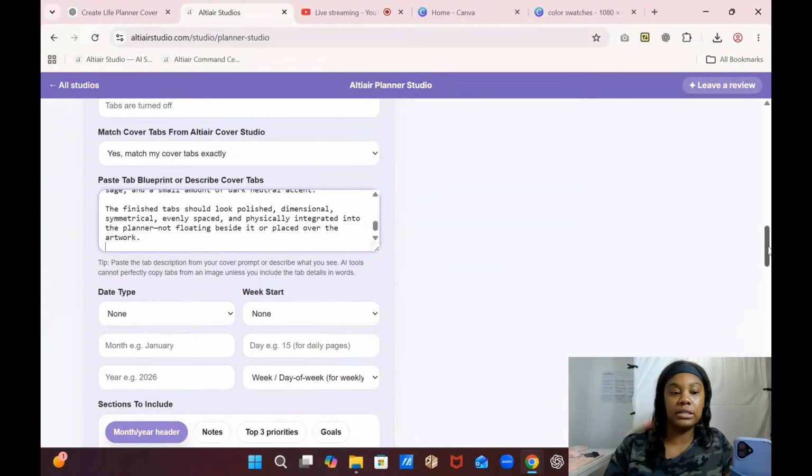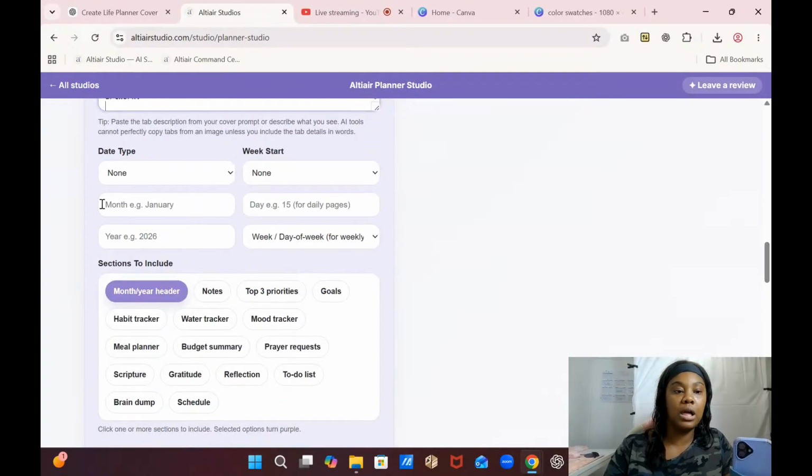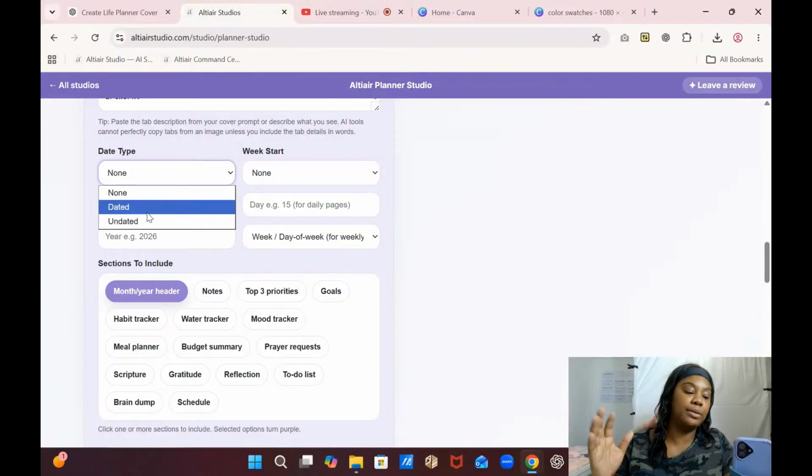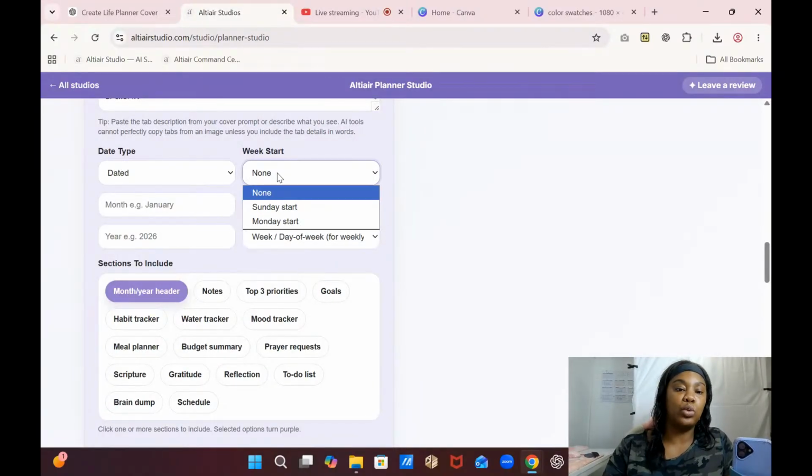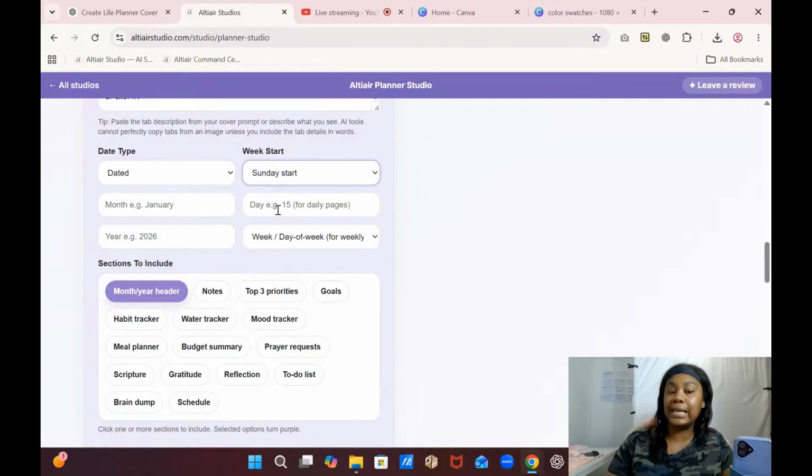All right, let's paste this in here. Now let's start doing the date. So this is daily. We can do a dated or undated. Since we have the months on the side, we're doing a dated. And for the week start, we're going to do Sunday.